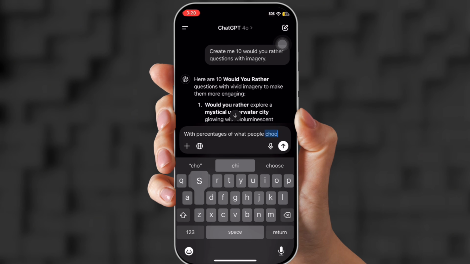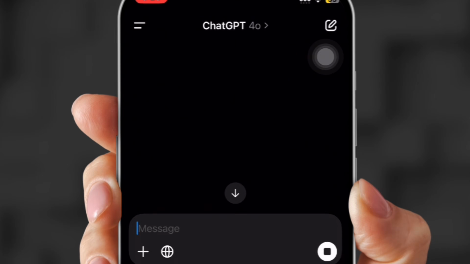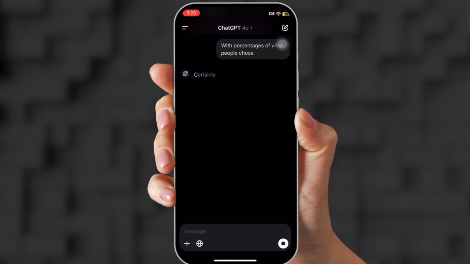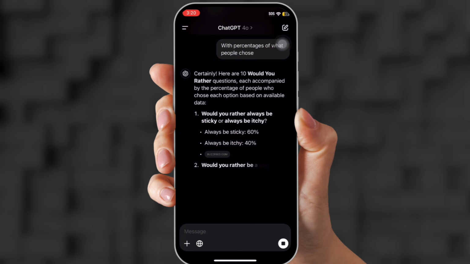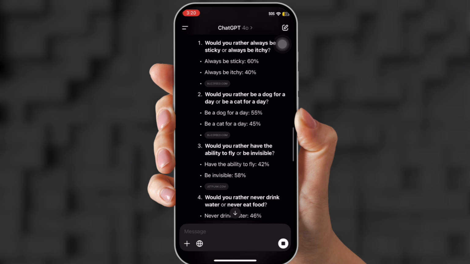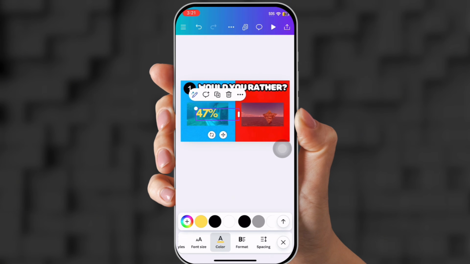Now you can make up that number or you can go back over to ChatGPT and ask it to include percentages of what people would choose. And it will give you a whole new quiz with the percentages. Now, obviously somewhere in the world, 47% of the people are choosing those options. These are for entertainment purposes. So choose whatever you want.